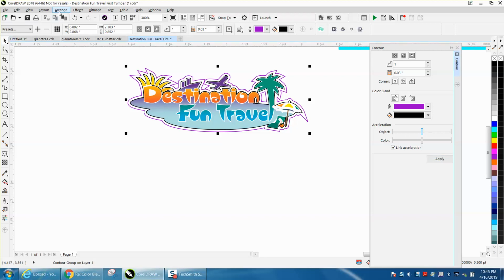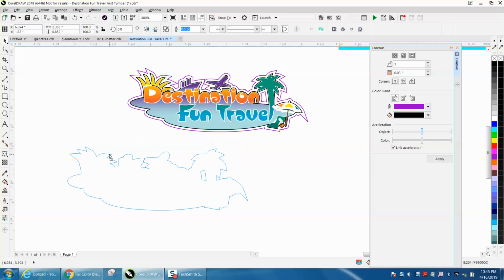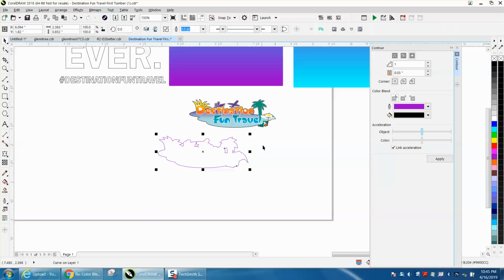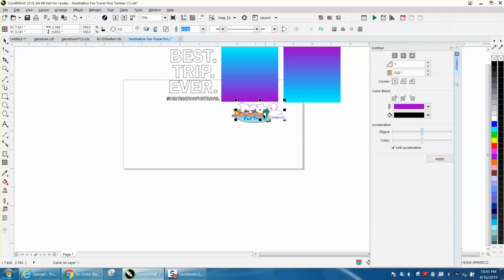We're going to go to arrange and break contour apart. And now we have an outline of our destination that kind of shows a palm tree. And then just make sure it fits inside your blend, and it does.